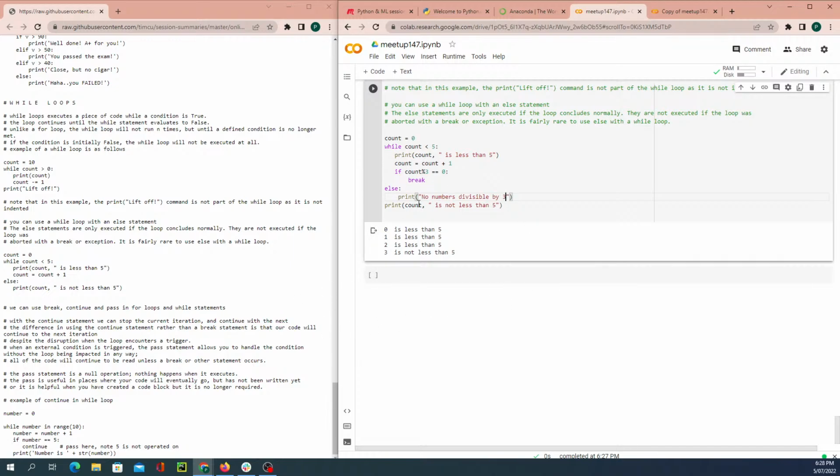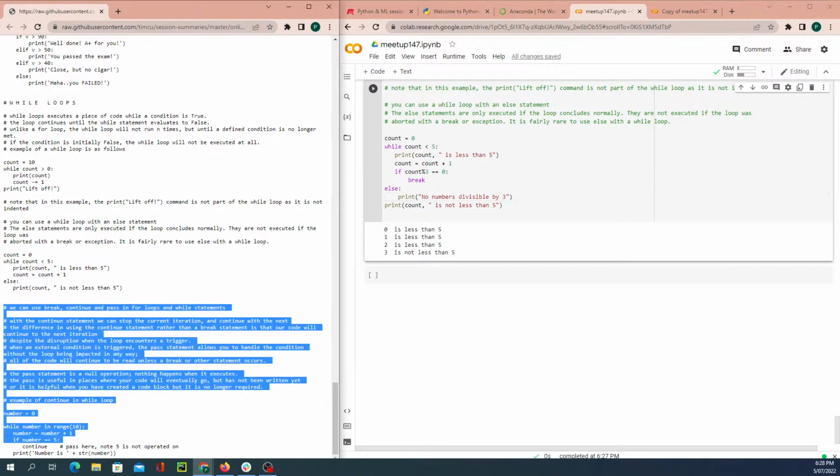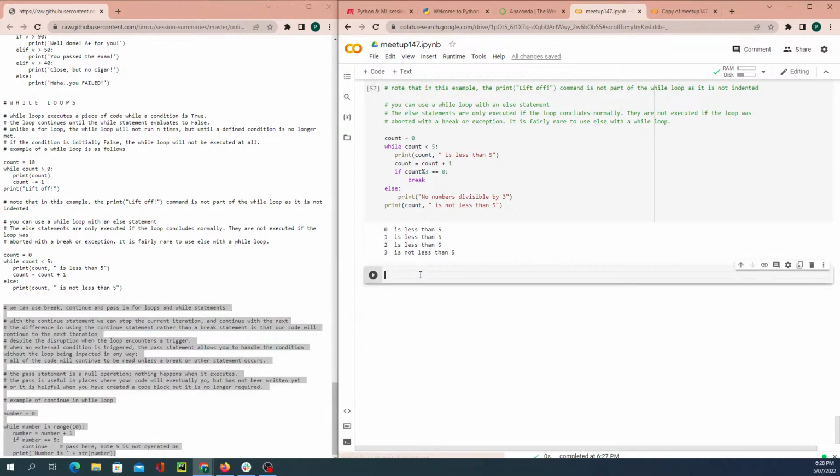Don't really have to worry about that too much. You'll hardly ever use breaks and elses. I mean, breaks you'll use occasionally, elses pretty rare. And I think we're on our last example here.